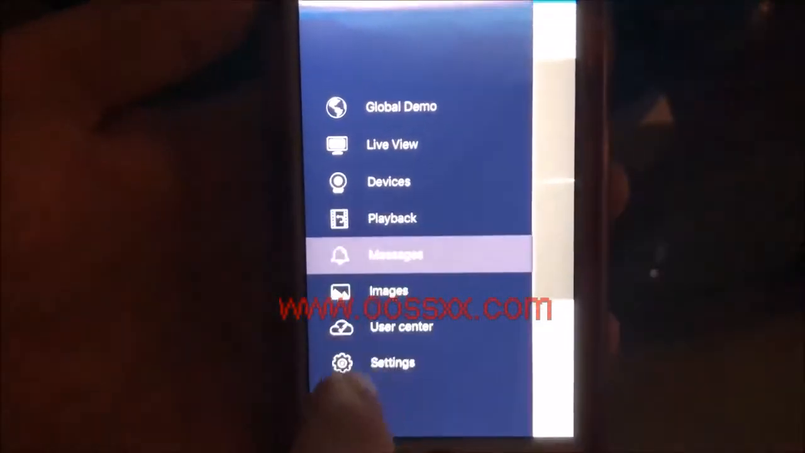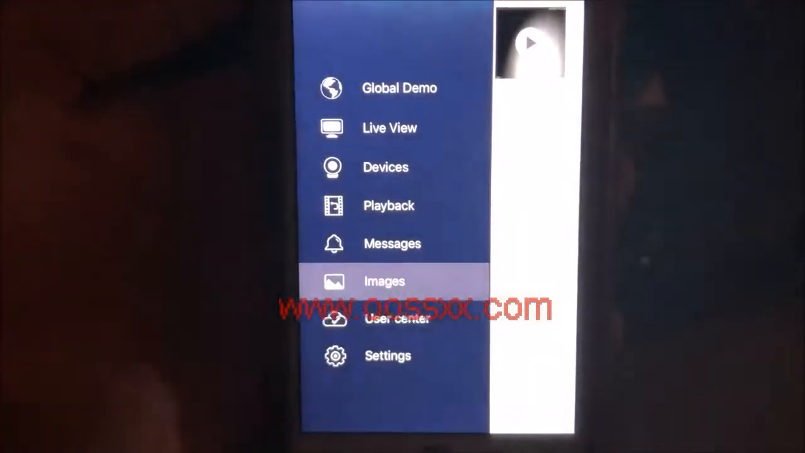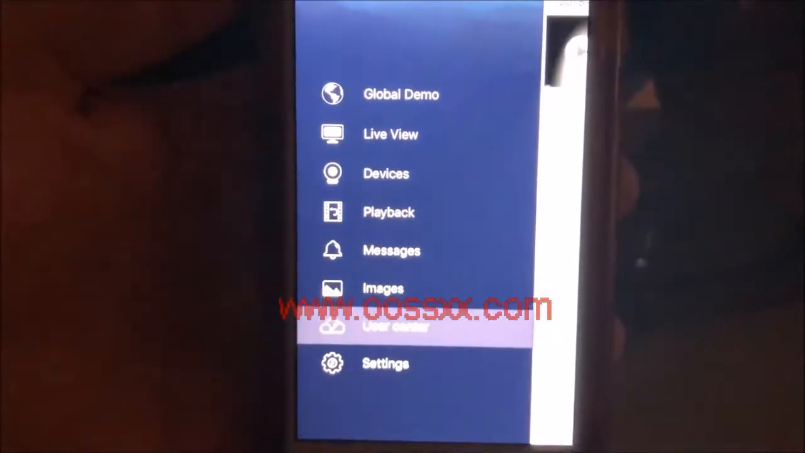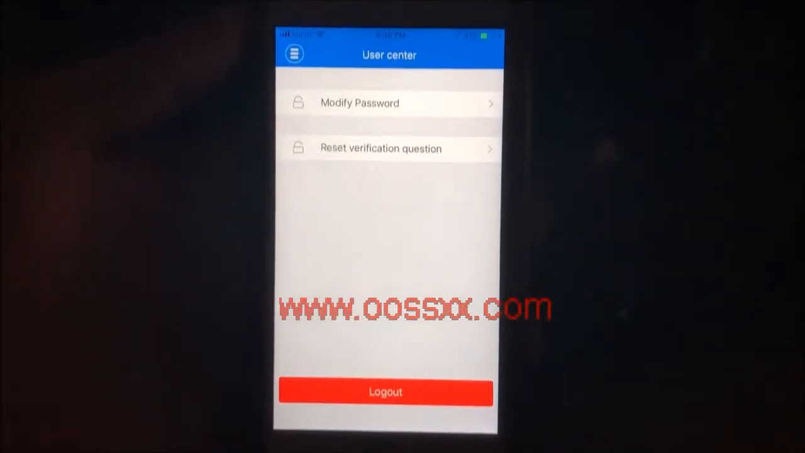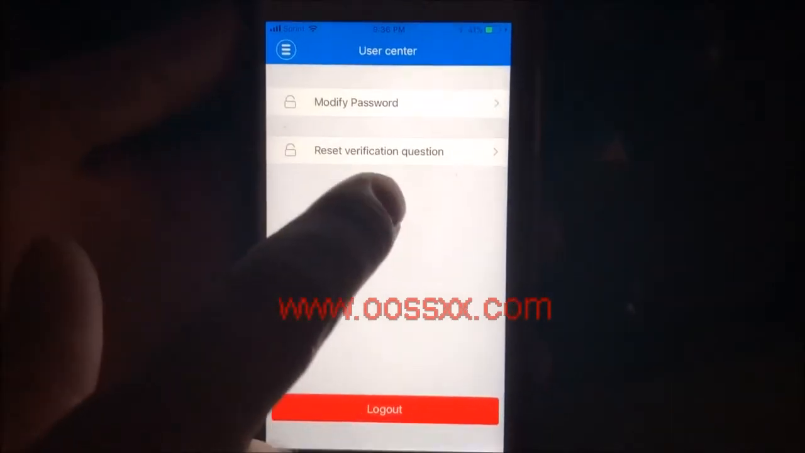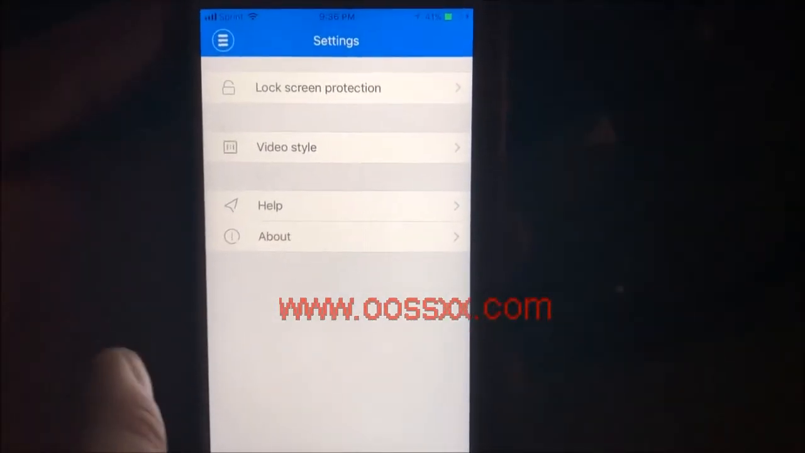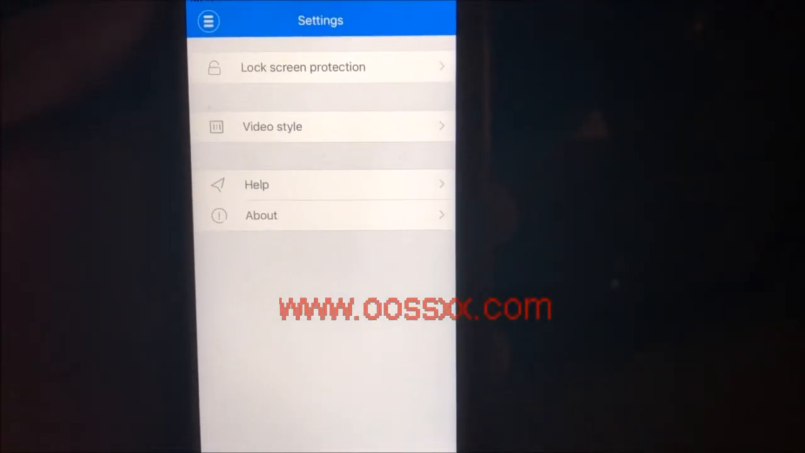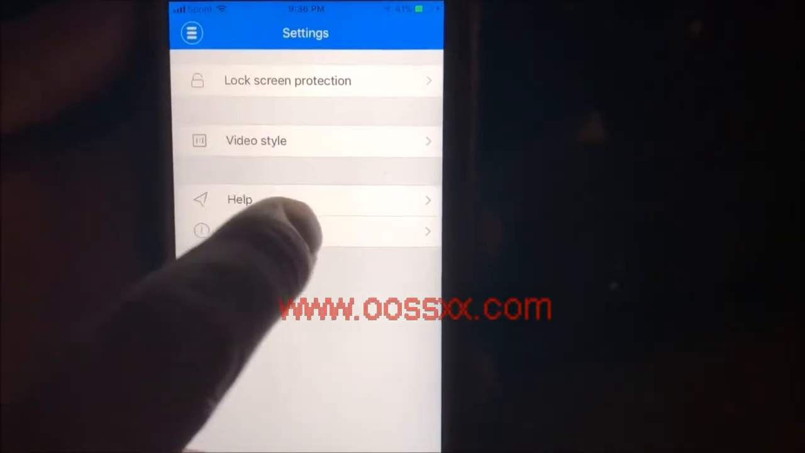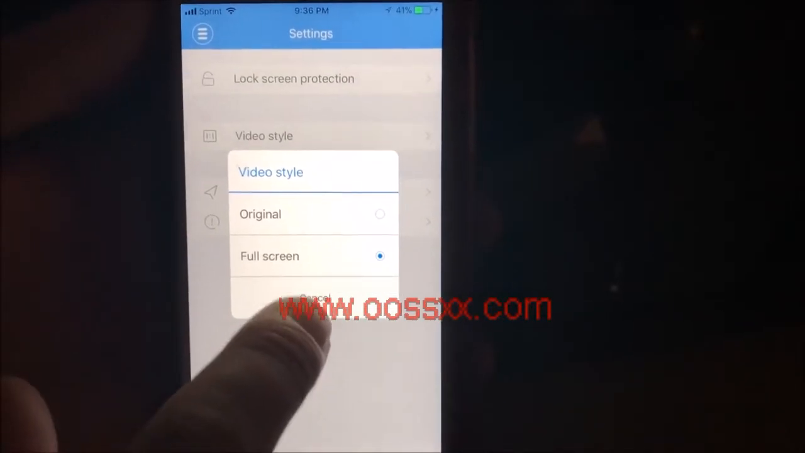Additionally, you've got messages from your alarm information if you've set that up. You've got images or videos that you've taken that are saved there on your phone locally. User Center will allow you to log out like I showed you initially. You can also modify your password, or reset your verification question if you'd like to do that. Last, settings just has about or help information about the versioning and how to use the app. You've got a lock screen mechanism. Video style, we have it on full screen. You could change it to original by default.